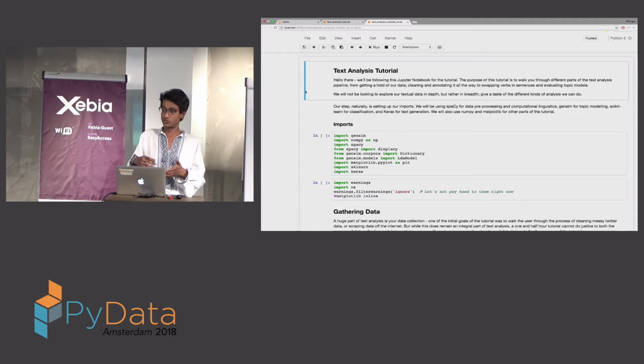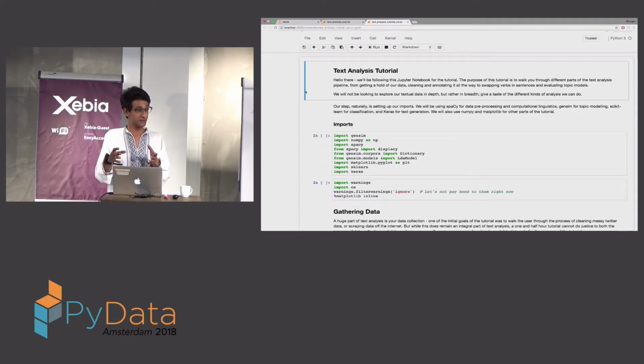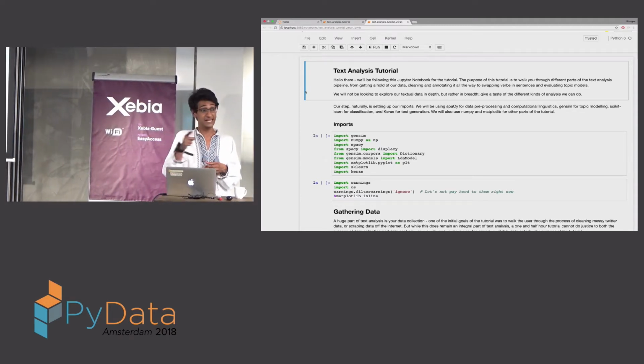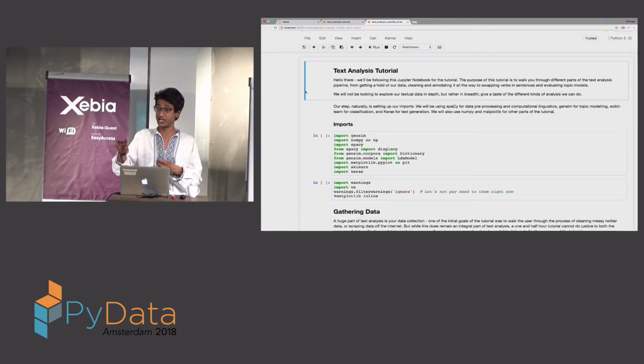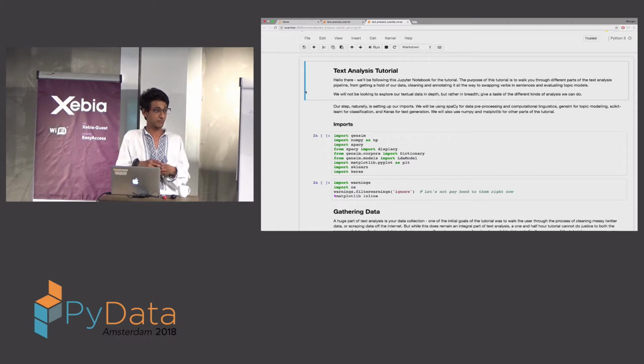I used to work specifically on topic modeling, and that tutorial is in the same directory this one's in. So after we're done with this, if you want to, you can go back and check for more details on topic modeling in particular.